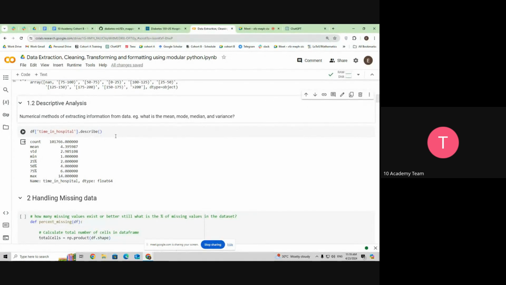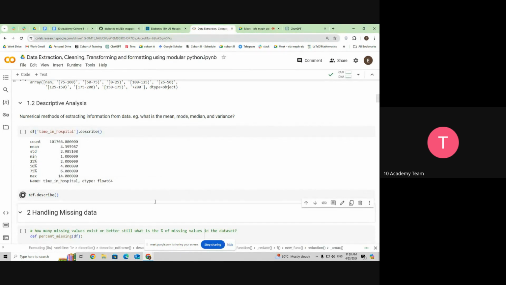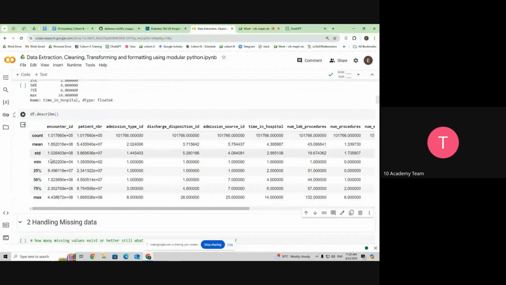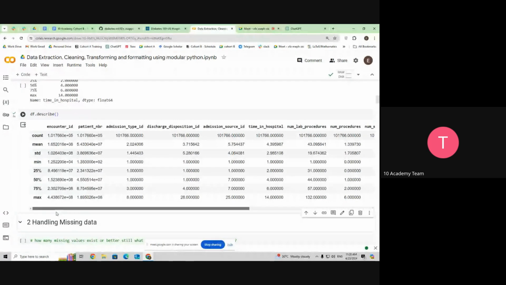Okay. I can also do this more broadly. This is not going to be good because I have so many columns, but I can actually apply it directly to the whole data frame, and it's going to give me these values for all the numerical columns, right? So in one go.